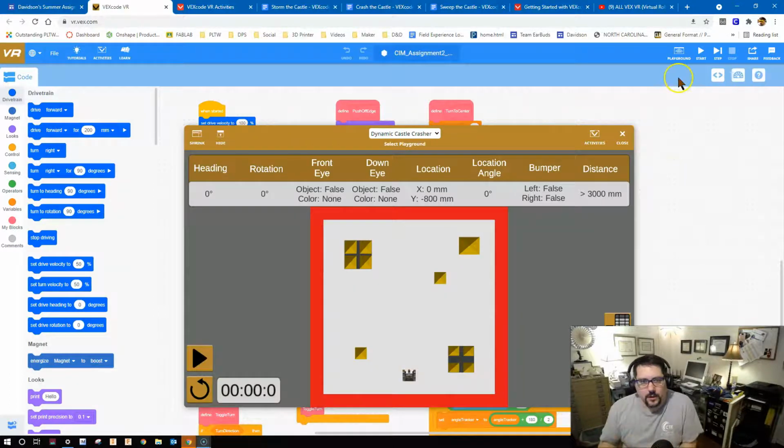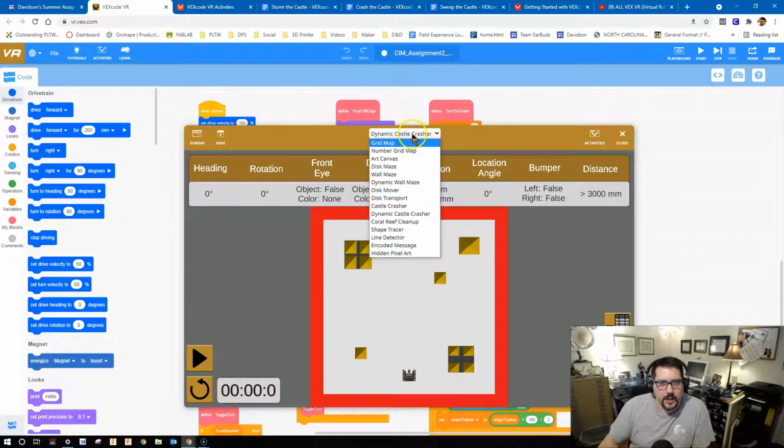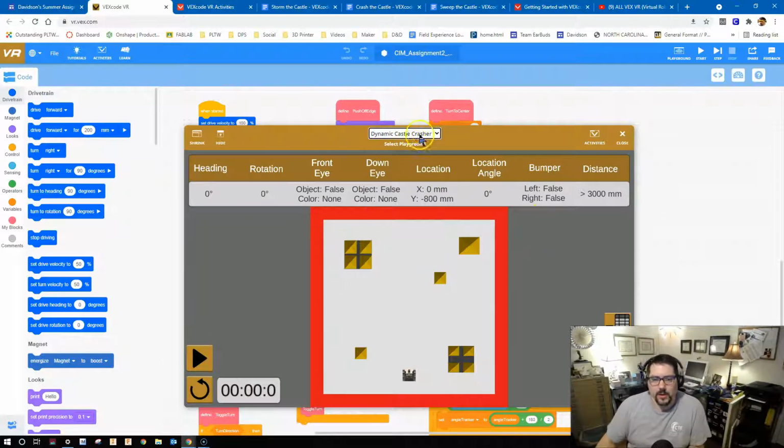Okay, so here we've loaded in the Dynamic Castle Crashers playground. There's a lot of playgrounds to choose from. This one has a different setup of castle parts. If you hit the reset button, it'll reset them to a different one. You'll see this as you play around with it. Right now I'm looking straight down over the top of it. You can also look at more of an isometric view, or you can use this camera setup to be looking from the front of your robot as you would be on the playground.